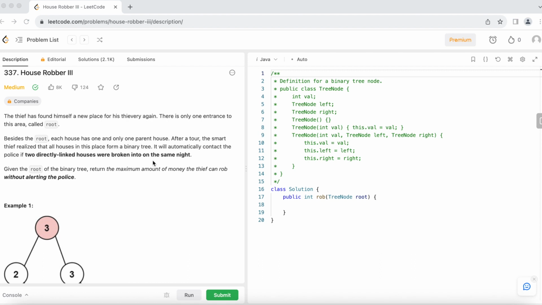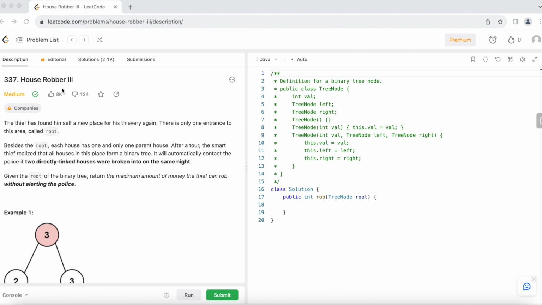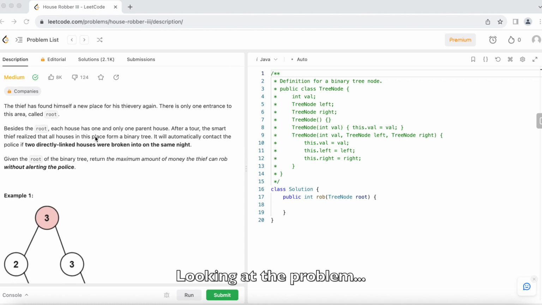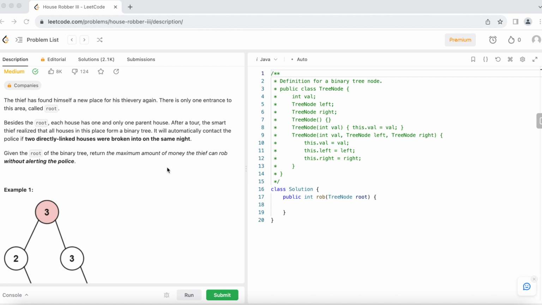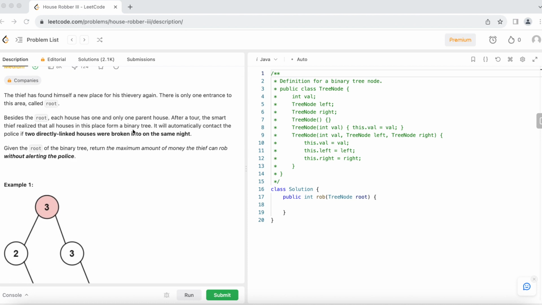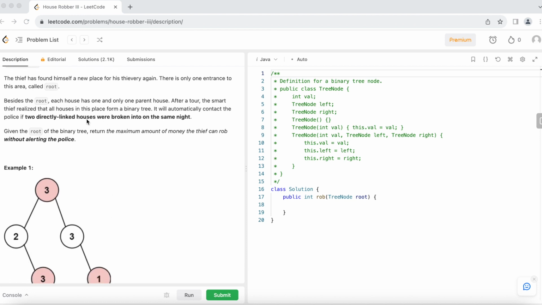House Robber 3. Let's take a look at this to see what's the difference between this one and the previous House Robber problems. There is an entrance at the root. If two directly linked houses are broken into on the same night, it will alert the police. This is the same condition, and it is a binary tree.